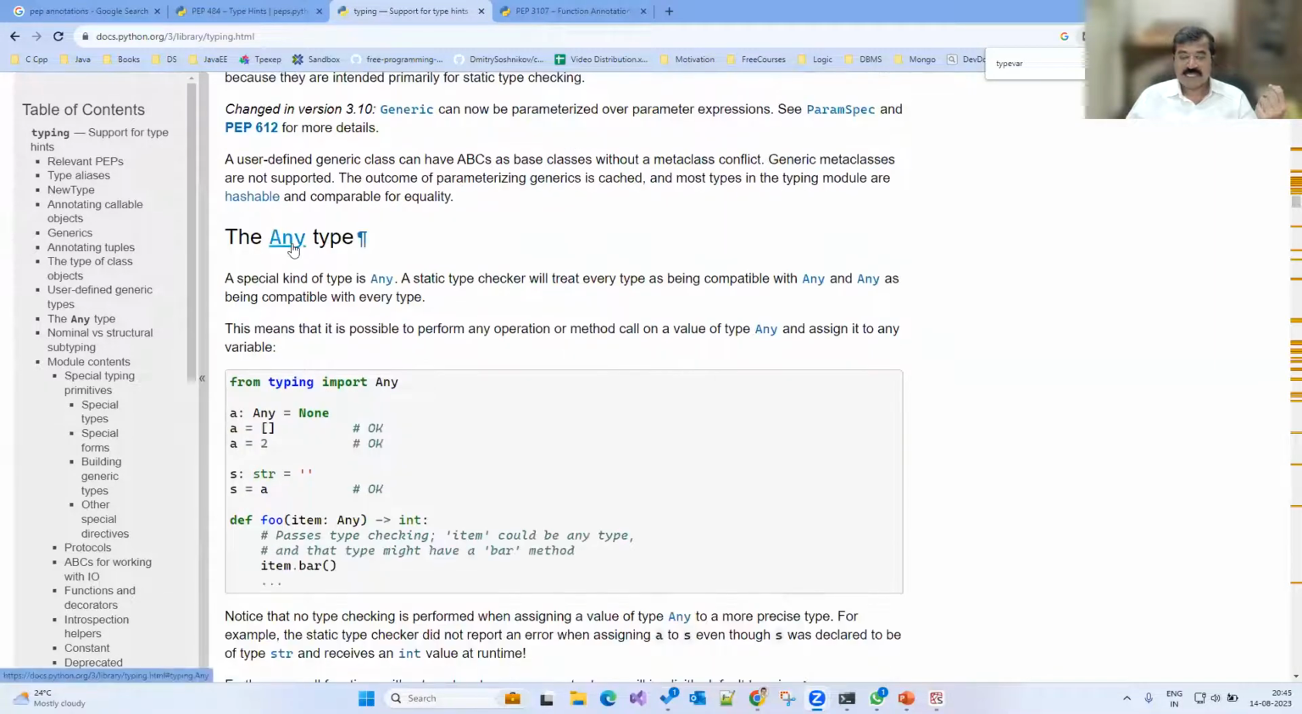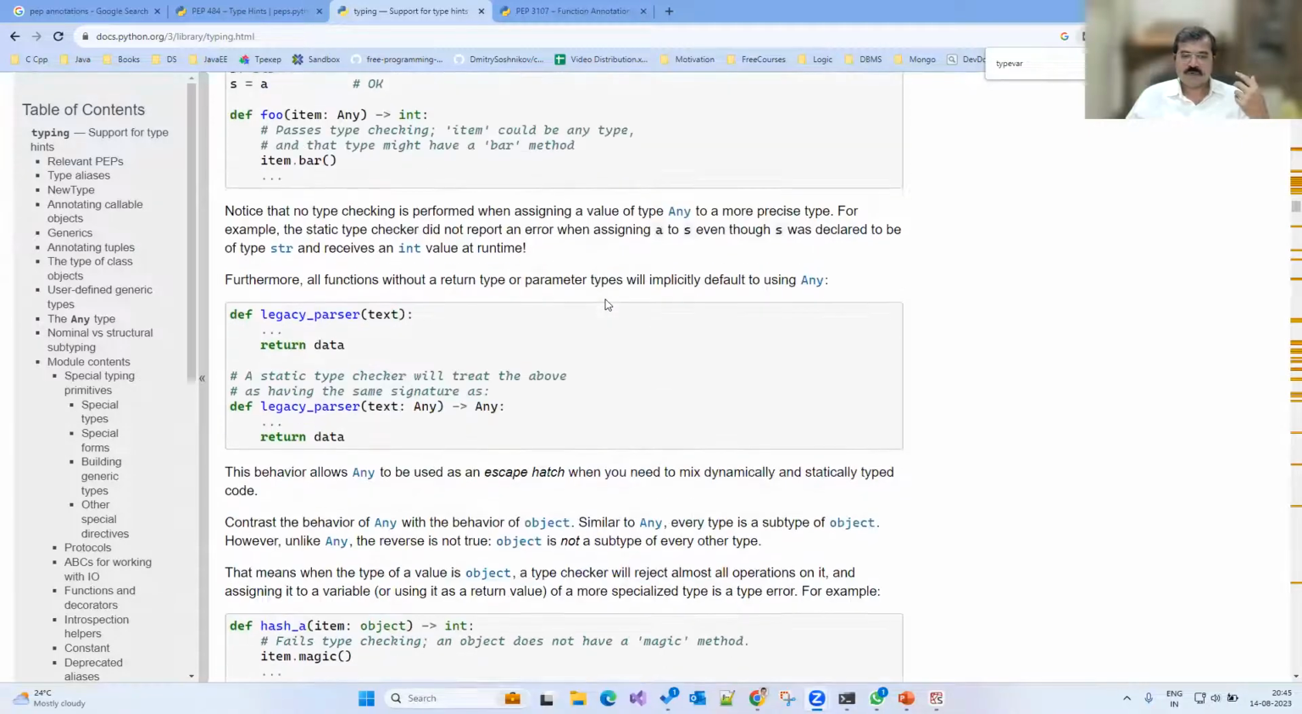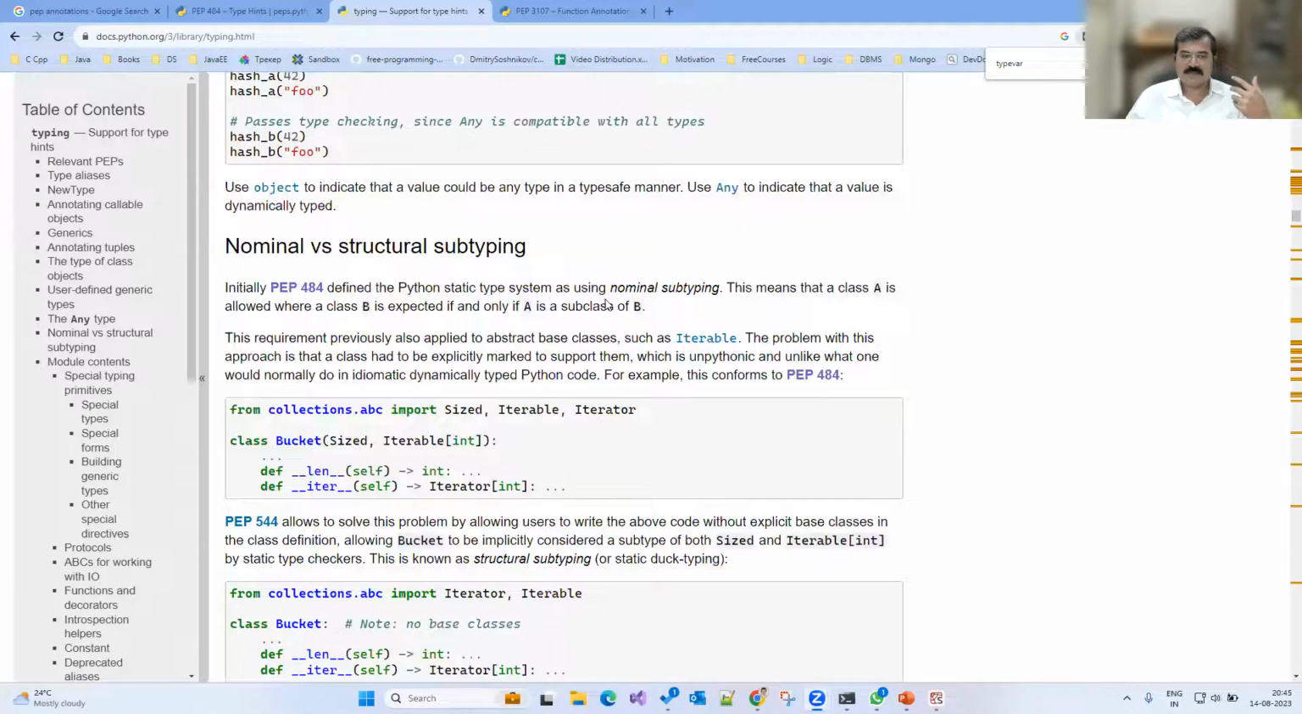Then there is a concept called any type. Those who learn the languages in detail will realize C++ also does the same thing with the same name. We have any type, we have generics. Java will also have the same thing. So learning the next language will be easy for you. Why? Because the concepts are the same. The only thing we'll have to look into is the syntax.